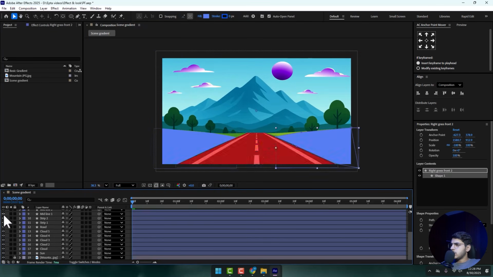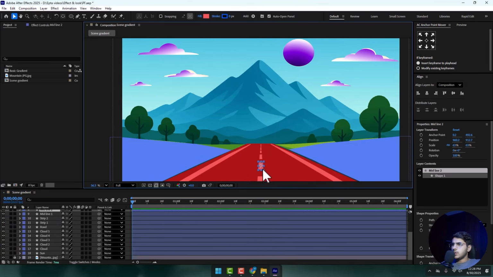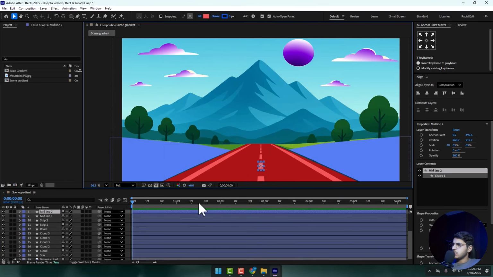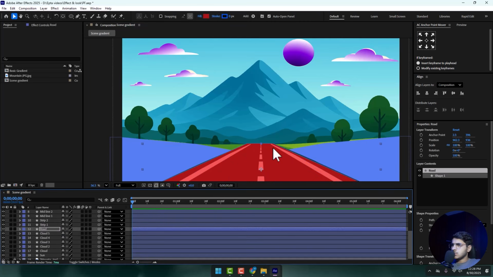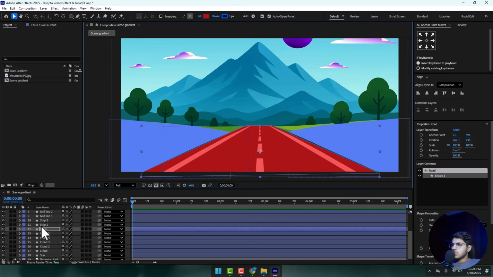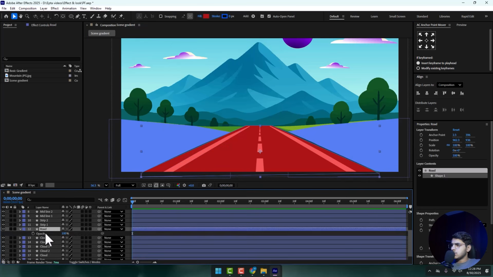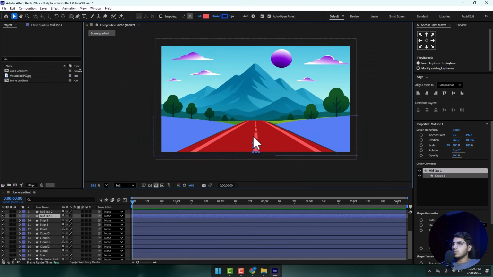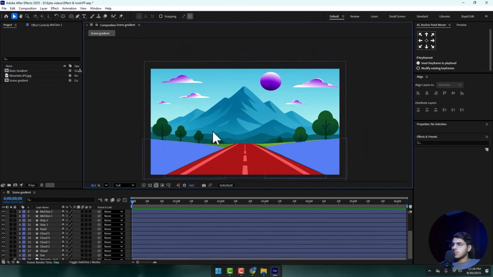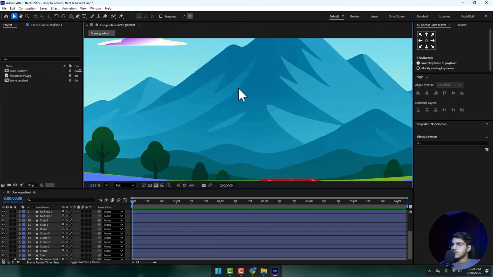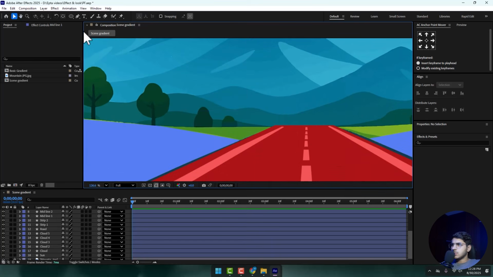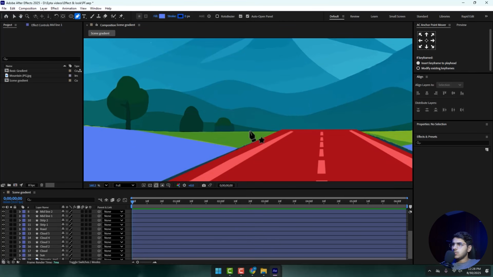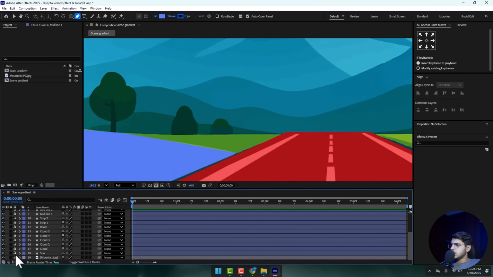Let's see what we have now. We have the road ready. Wait, let's increase the opacity of this one. Wait, if there's a full opacity. Oh, okay, fine. Let's get this land, pen tool, and let's log these ones.